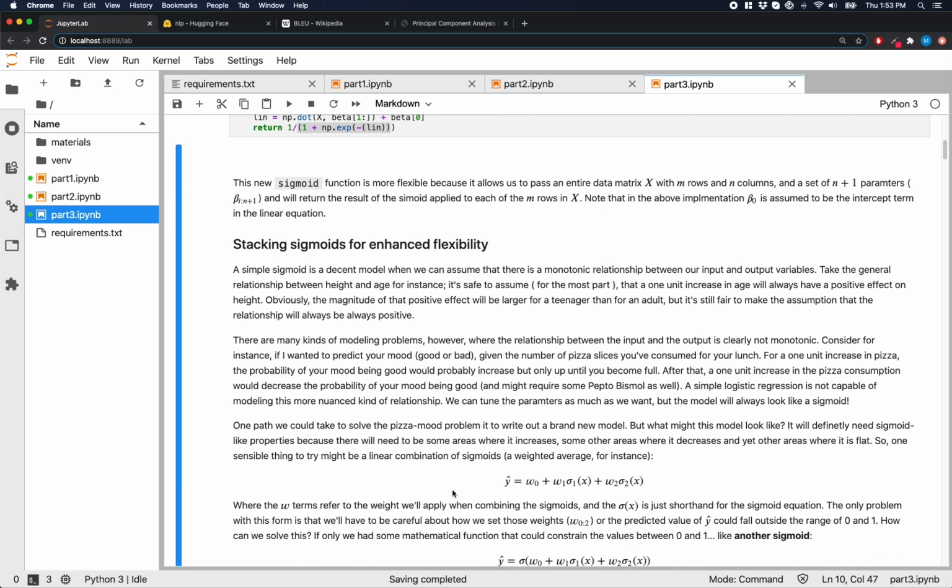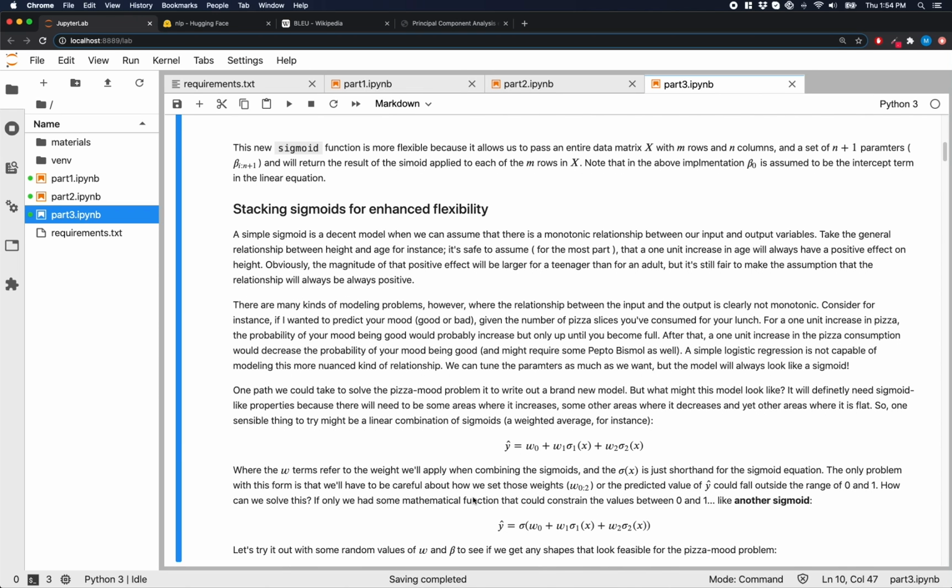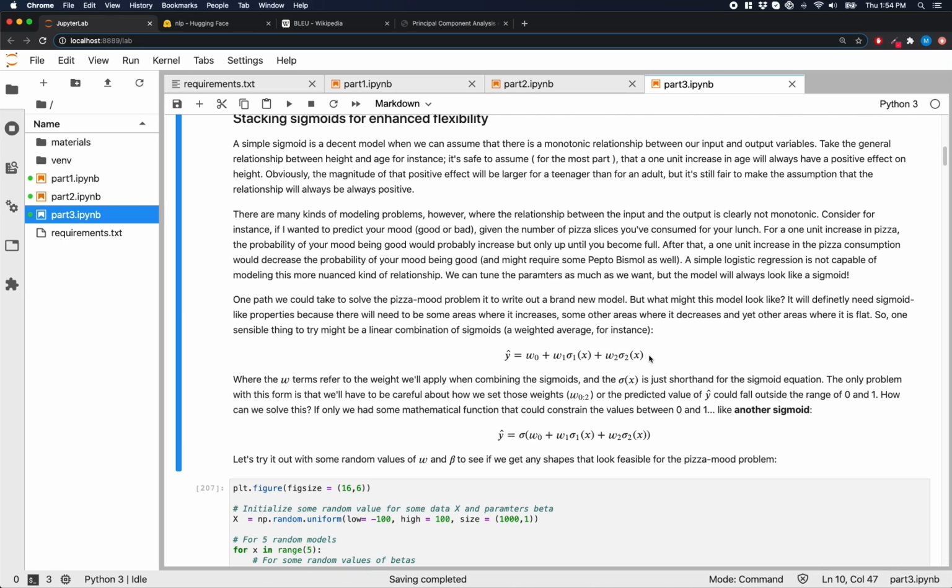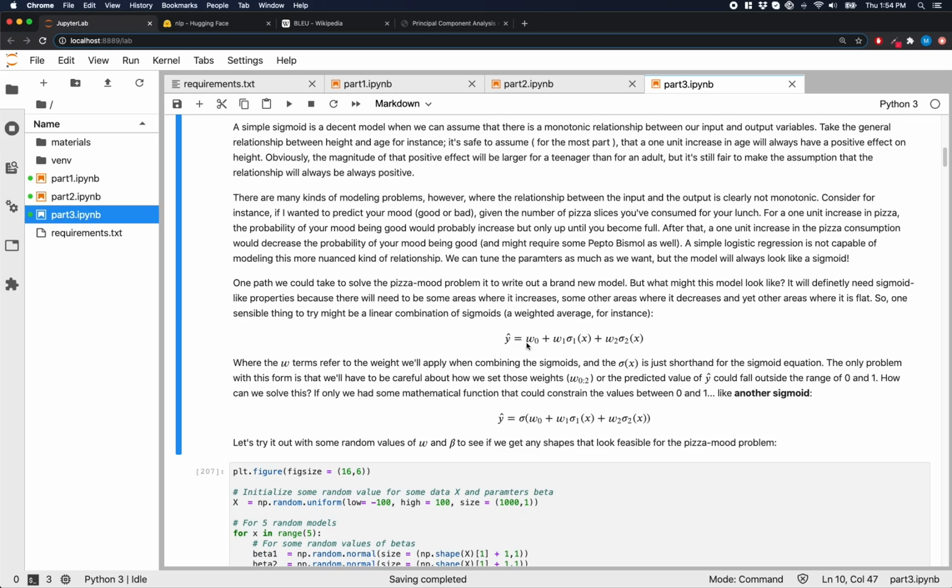Okay, so one approach we could take to solve that problem is to say we need to write out a brand new model. And anytime you're building a model, you want to think about the properties that you want that model to have, and then see if you can use existing components that you're familiar with to build a line or an object that can flexibly accommodate that. So in our case, we're going to need some areas that increase, some areas that decrease, and other areas that are flat. And so, we might want to use a weighted average of sigmoids, for example, as you recall from the lecture. Okay, and W here just refers to the weights we're going to use when we're combining the sigmoids.